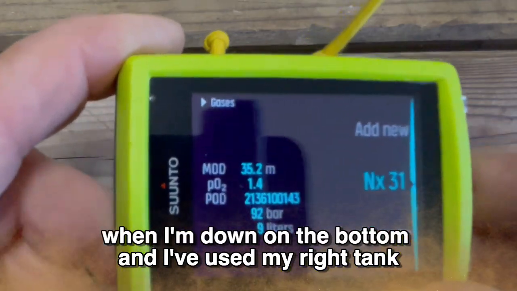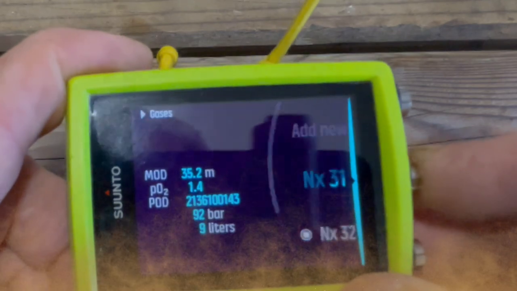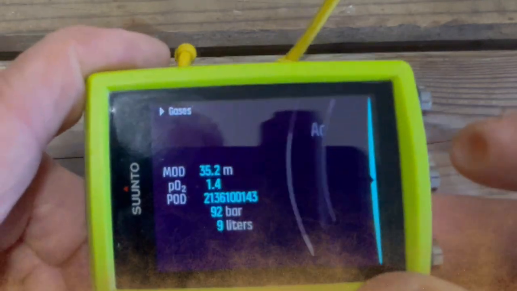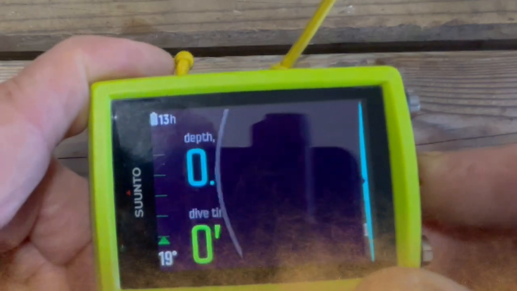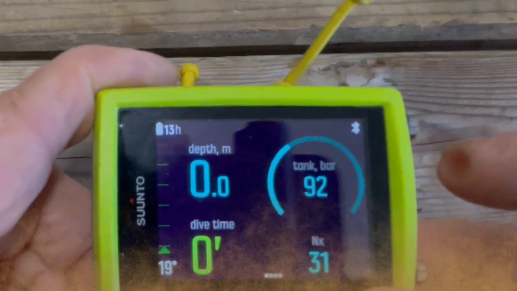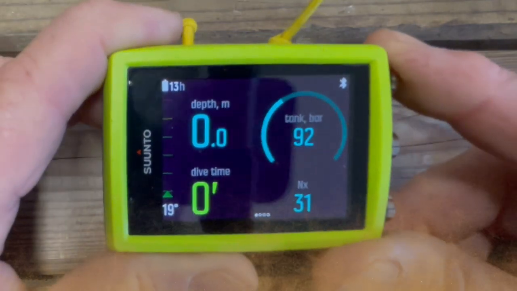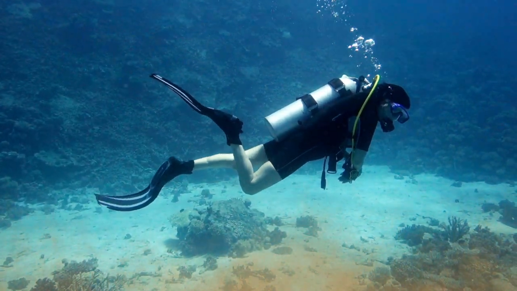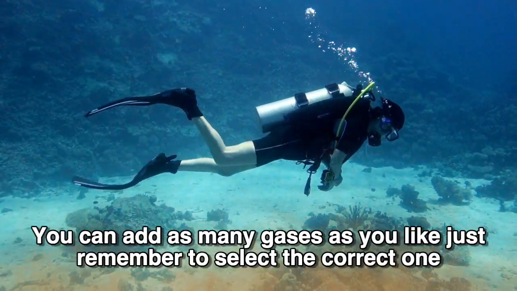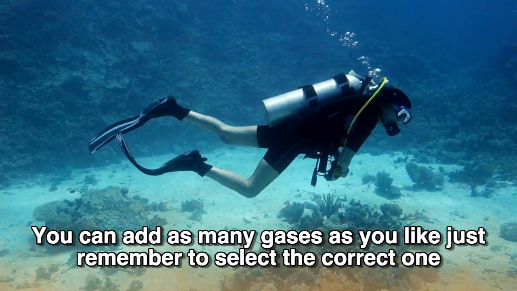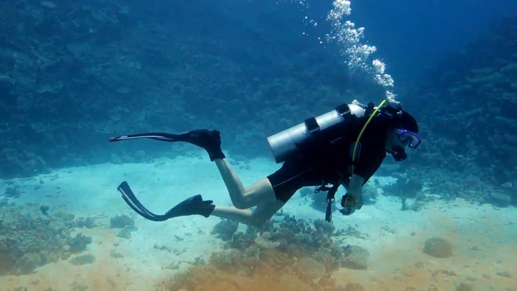When I'm down on the bottom and I've used my right tank and I want to switch to the left, this is the procedure I go through. I just push the button, go to gases and switch over from Nitrox 31 to Nitrox 32, because for me Nitrox 31 is my left tank and Nitrox 32 is my right tank. You can add as many gases as you like, just remember to select the correct one before your dive.